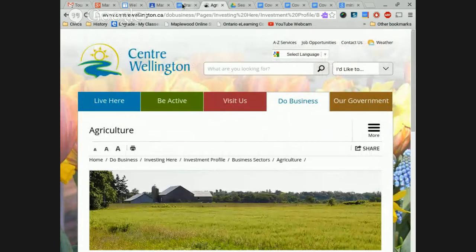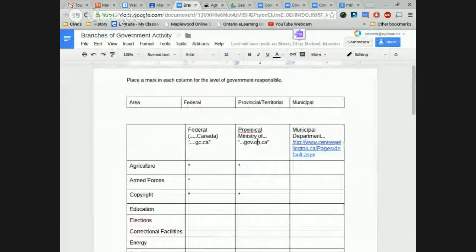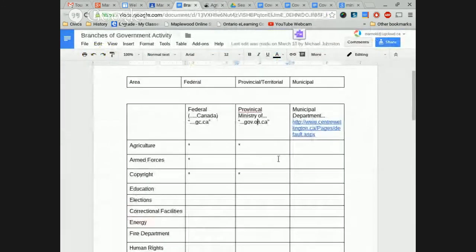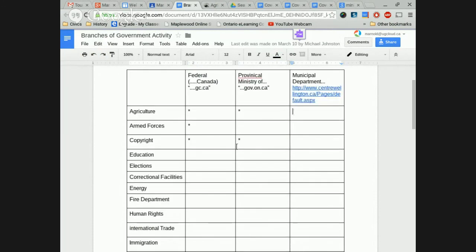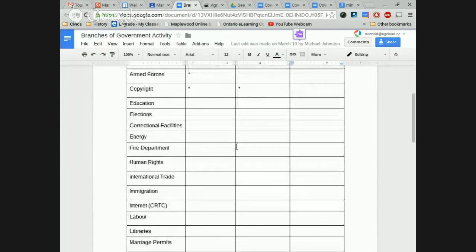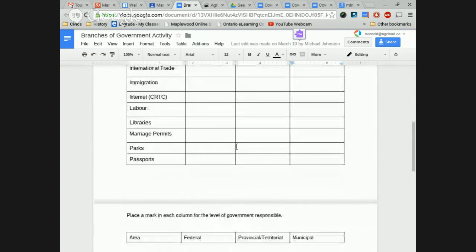Now, don't get too confused by this. If you can't find anything under municipal government, or it's slightly confusing and not as definite as the federal government and provincial government were, leave this column blank. Do not put a check mark there. All right.